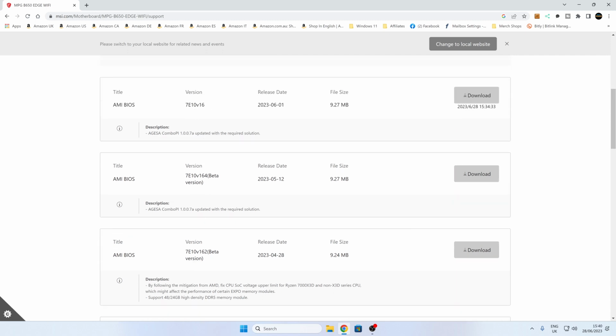The one I'm on currently, I think, is 162, as we'll see a little bit later on in the video, and the latest one is 16. So yeah, 162 isn't higher, 164 became 1.6. You can tell which is the newest one by the dates up there. The one I'm on is from the end of April, and this one is from the start of June.